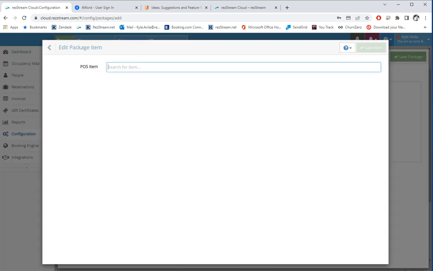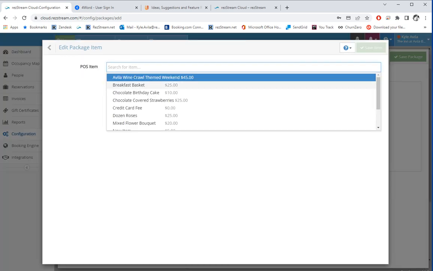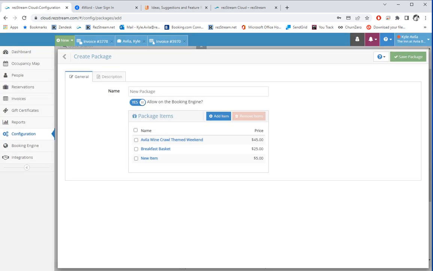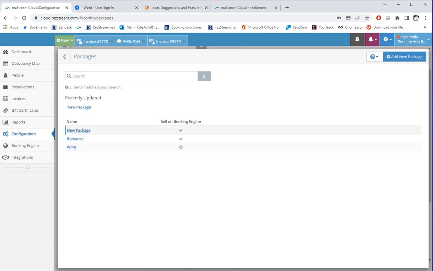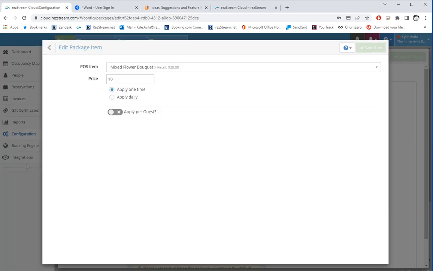And then maybe it has another item too. It also has this, one time, save, and then it also has my new item. And that one's daily, include in checkout, and save. So this would be setting up that package, and it's going to pull all these individual items, and then you would just save that. Again, if you need to edit a package that you already have, you can just go into the package. It'll have a list of those items here, and you can click on that and either update the price, or maybe now we're going to do daily, or we're going to charge per guest. Whatever the change is, just make it here.